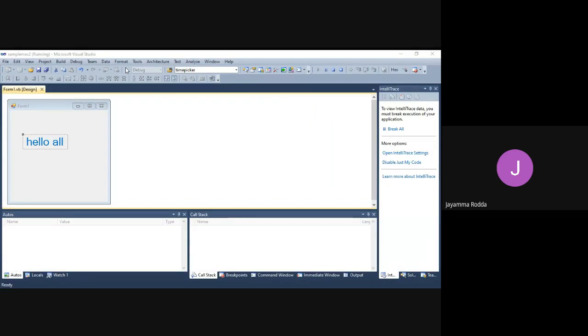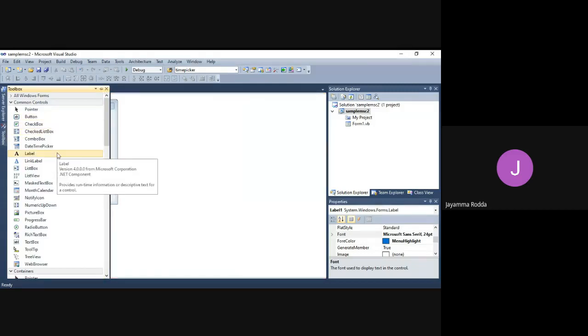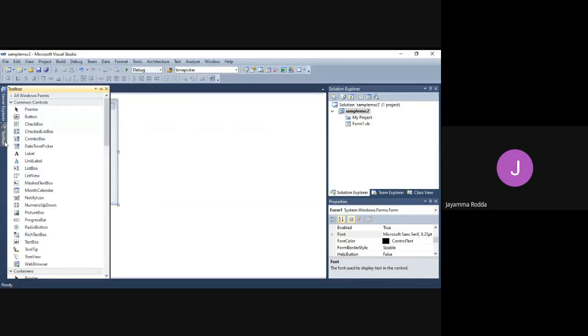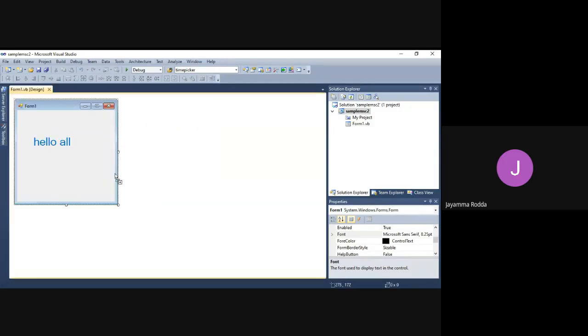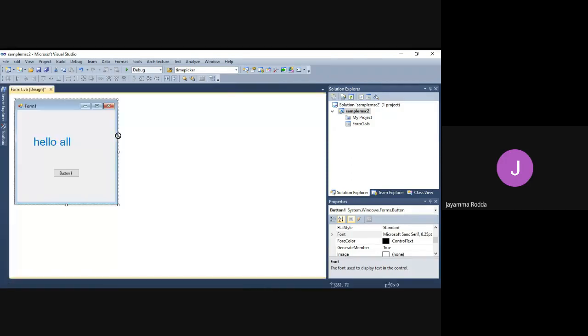So hello all. What I have done is drag and drop the control, the label control, and I have changed the color of the control. Let us add a button here. I am dragging and dropping a button. In this Windows Forms, in Microsoft Visual Studio, every control should be selected from the toolbox. From there, you have to drag and drop. Just select the control and drag it here. That's all, and it will be placed.